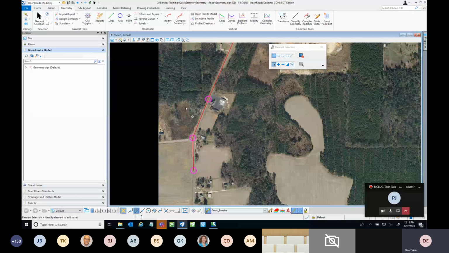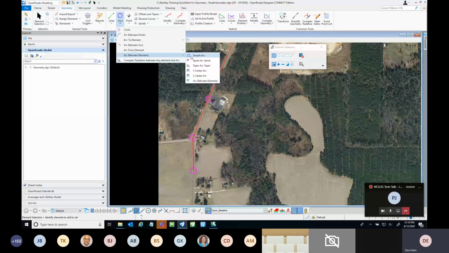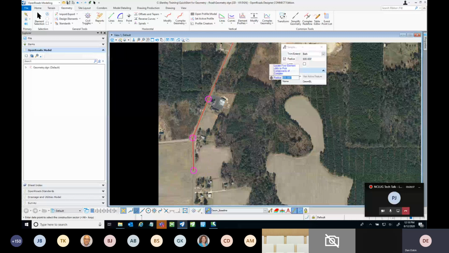All right, the next thing we're going to do is put some curves in here. So I'm going to go over here to the arcs. That's where all the curves are. And the one I want is going to be the simple arc, so it's arc between elements and simple arc. All right, and now it gives me some prompts here. And I'm going to uncheck this here. I could do it that way. It's giving me some prompts.